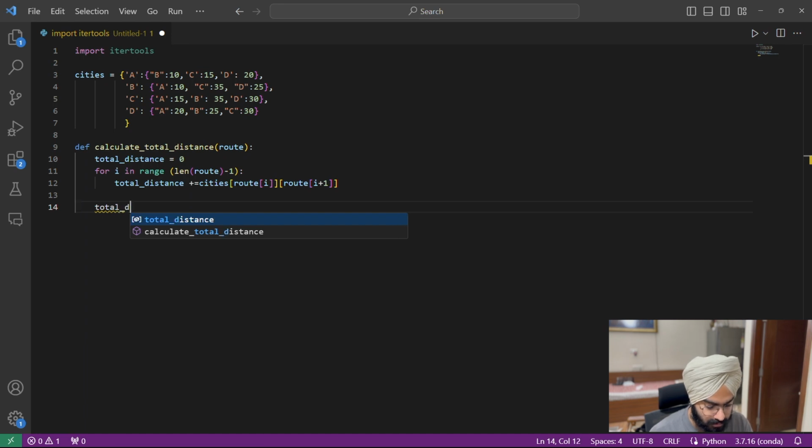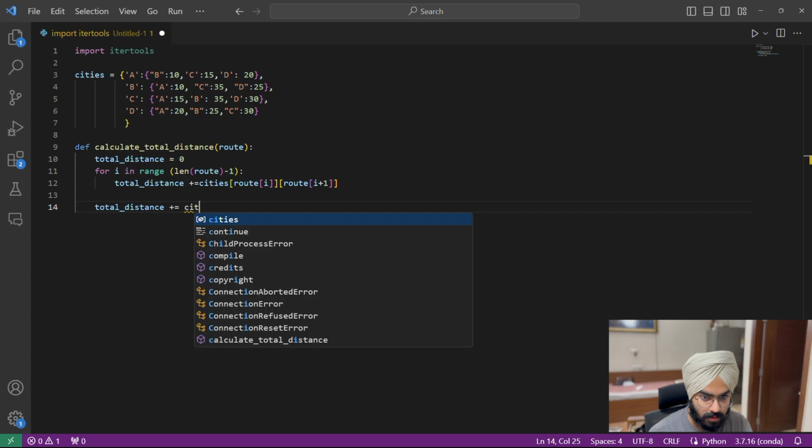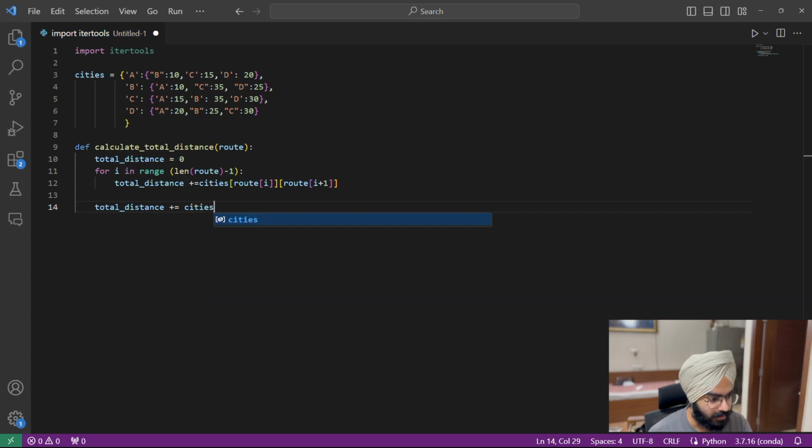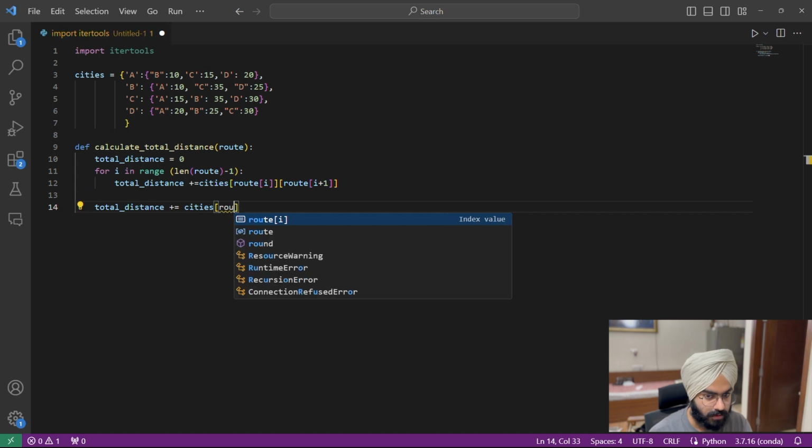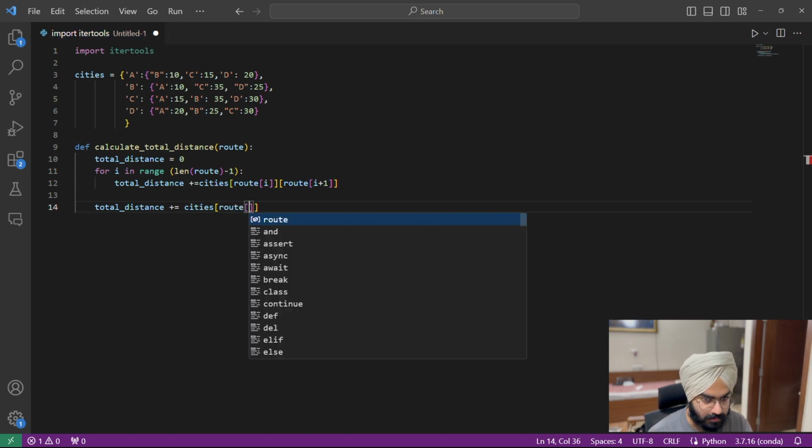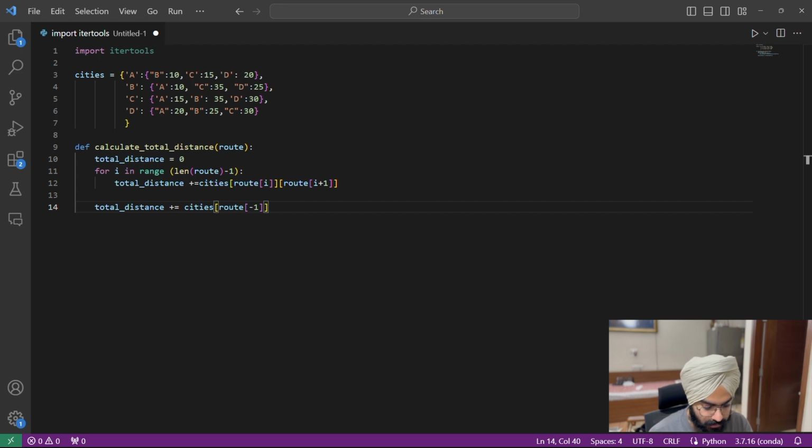Total distance plus equals to cities route of minus 1. Now route, you have to take this in brackets, so now 0. Now we have to return the total distance.